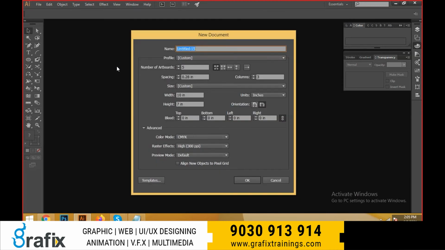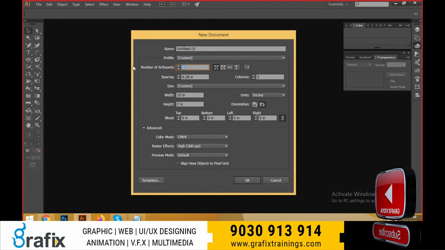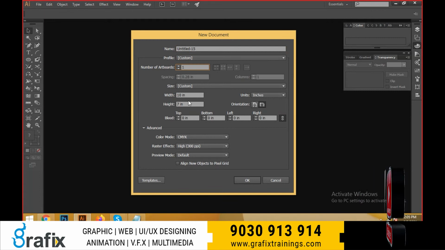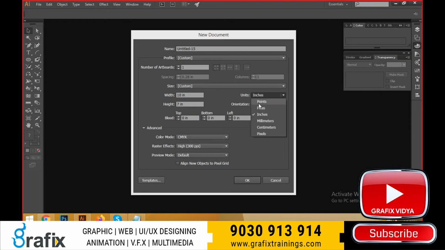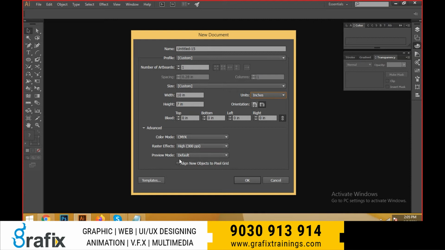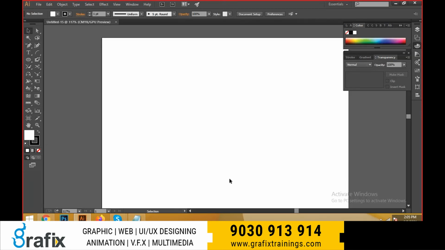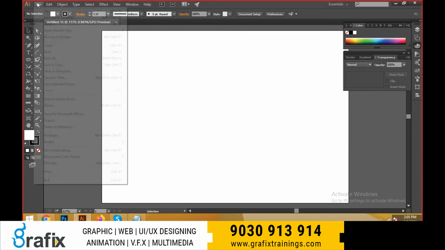Control N to create a new document and select this one. I'm just taking a single document for a practical purpose and working with the width and height, the basics. We can give inches; if you want, you can change into pixels, inches, millimeters, and centimeters also. Working with color mode, the primary color mode will be CMYK, the raster effects will be high quality 300 ppi, and the preview mode will be the default. Just clicking OK, guys, I'm seeing the artboard perfectly. This is the new document.